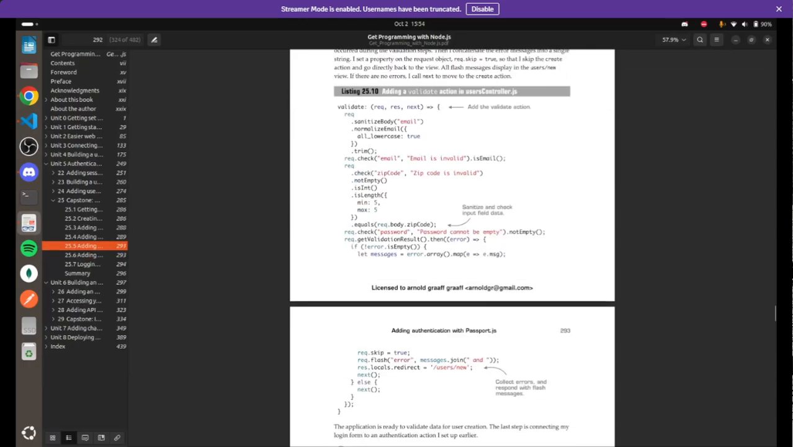And then if we move over to our listing 25.10, which is adding a validation action inside of our user controller.js. So the first line of code adds the validate action, and later on in our function, there's a line that says dot equal require body dot zip code.